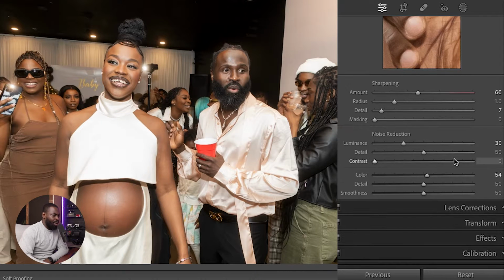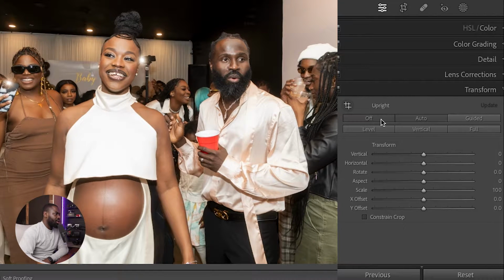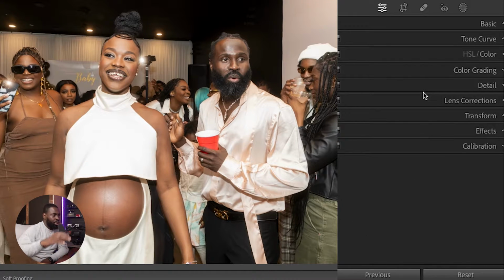Right now I'm liking what we have. If I go into my transform, I usually sometimes do auto transform. As you can see, it just straightens out the shot. What I don't want to do is use it on every shot, but for a shot like this, I like it because it straightens out.